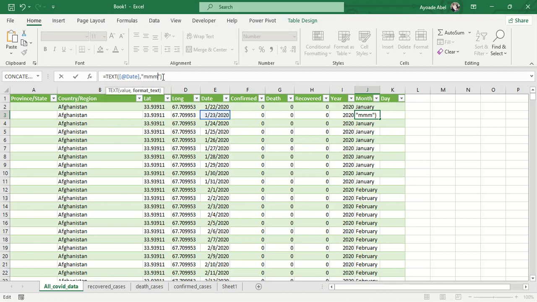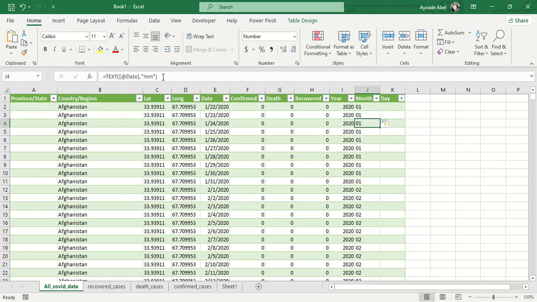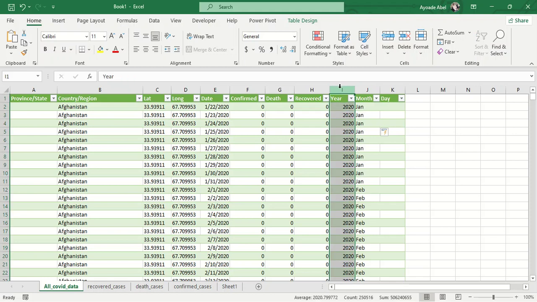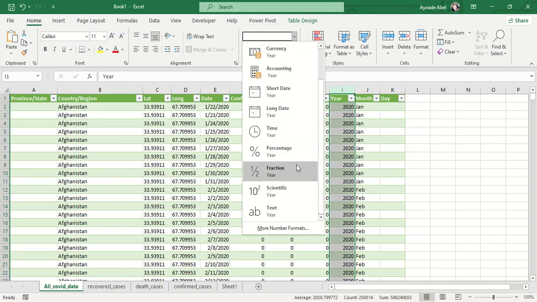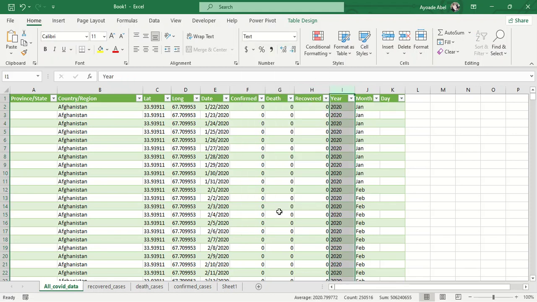Now if we write it in 2, that would give us value, which is 01, 02, 03, 04, 05 down to 12, but we need it to be in text, which is this. Now also this month, this year, we don't need it as a number. We are not adding it together. We need to have it as text. So it's as text.